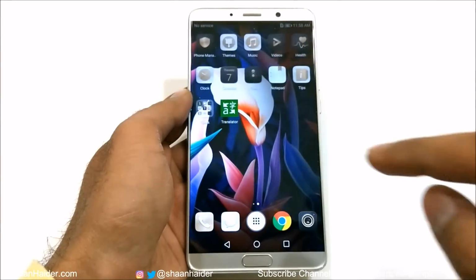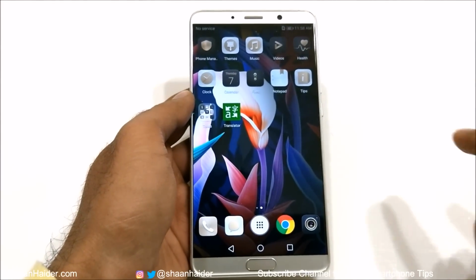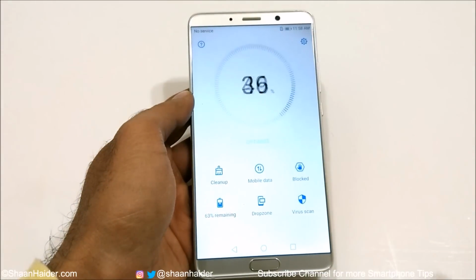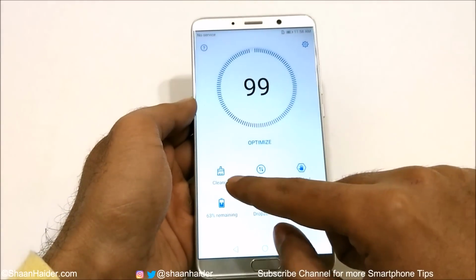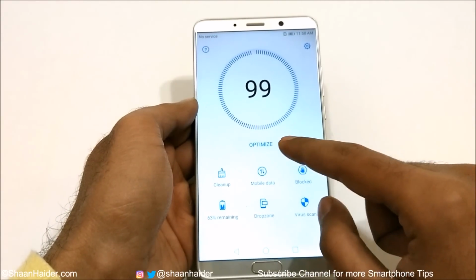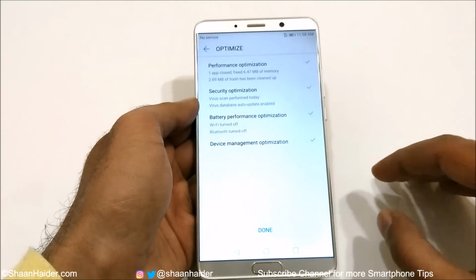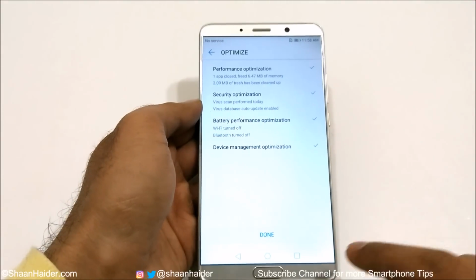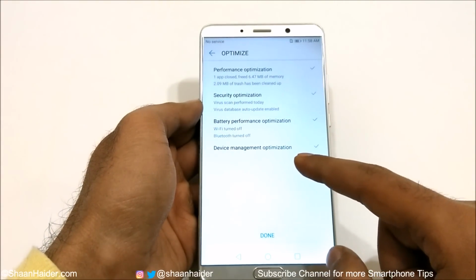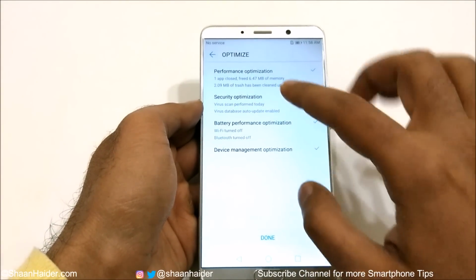And then there is a phone manager application provided as well. If you go to this phone manager, you will find lots of applications and options. The first one is optimize. If you tap on it, it will just optimize and give you some suggestion what you can do to improve the performance of your device. So you can see that it just optimize by performing these 4 tasks.